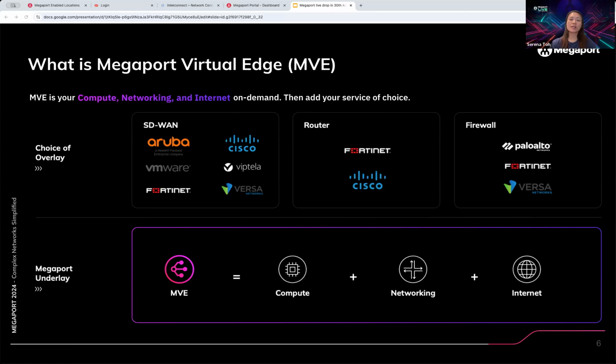And for those who require security solutions, such as firewalling, IDS, deep packet inspection, etc. So these are some of the considerations for deploying an MVE in your network.